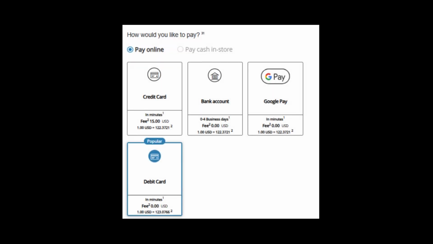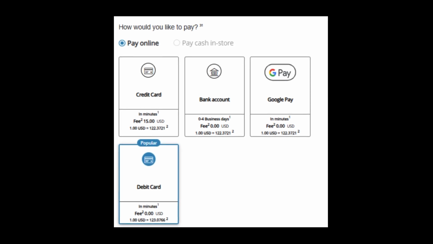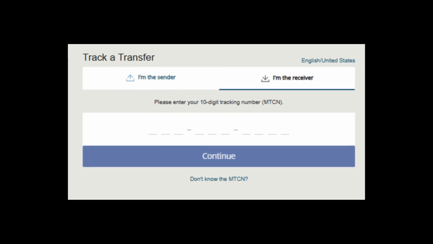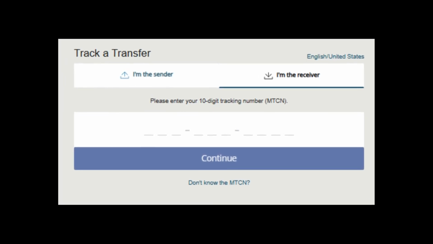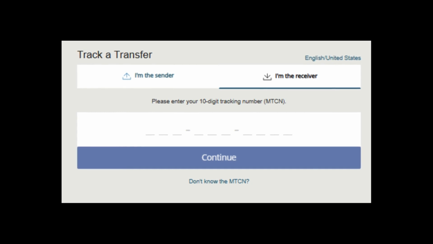Pay for the transfer using a debit card, credit card, bank transfer, or cash at a Western Union location. After you send the money, you'll receive a Money Transfer Control Number, MTCN. Share this number with your receiver so they can track or collect the funds.